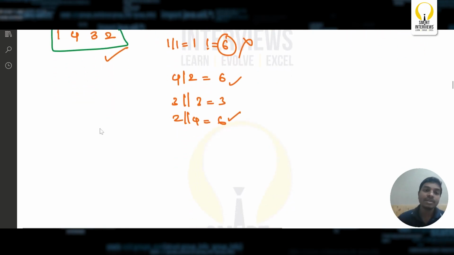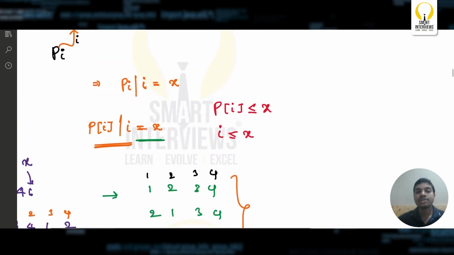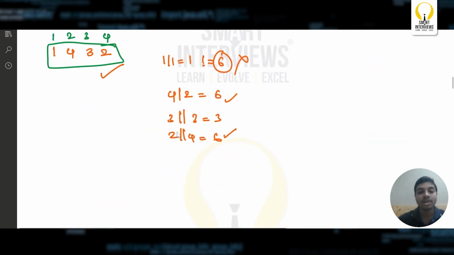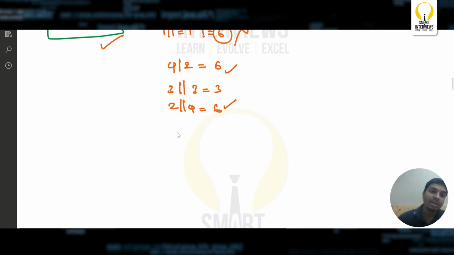can I do something like this? Based on our observations as of now, the value pi should always be less than or equal to x. Alongside, we also find that i should be less than or equal to x. Pi should be less than or equal to x, alongside i should also be less than or equal to x. Yeah. So let us say something like this.